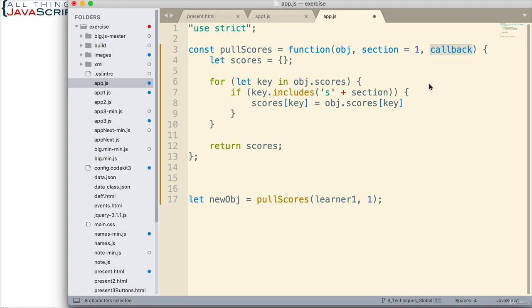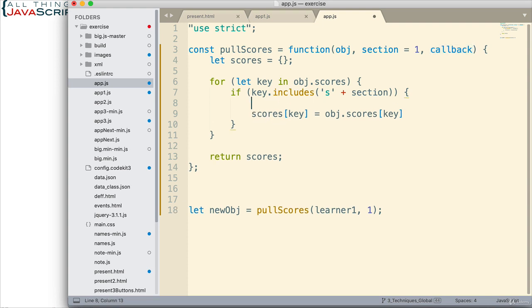So let's look at how we might take advantage of the callback pattern with this pull scores function to make it even more versatile. So here I've added a parameter so that I can pass in a callback if I would like to. Now let me just change some things inside this if statement so that we can actually use that callback. The first thing I'm going to do is set the value into a variable. Now, I want to do that because then I can act on that value if I need to. Right here, I'll just change this to the variable that I assigned the value to.